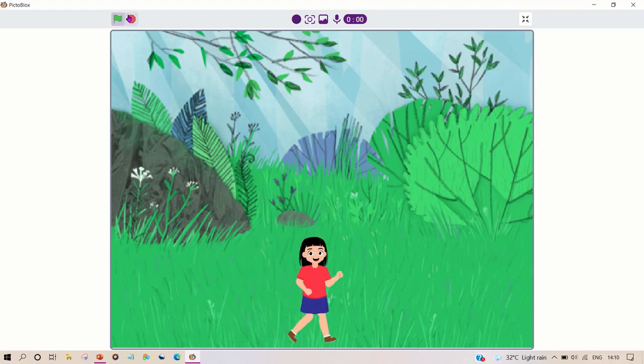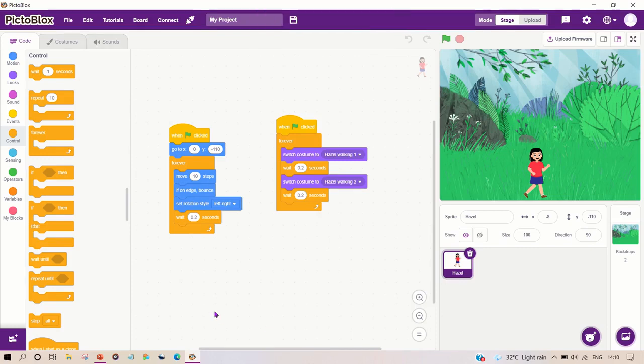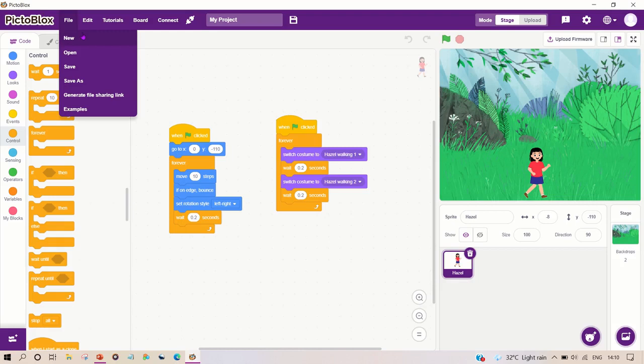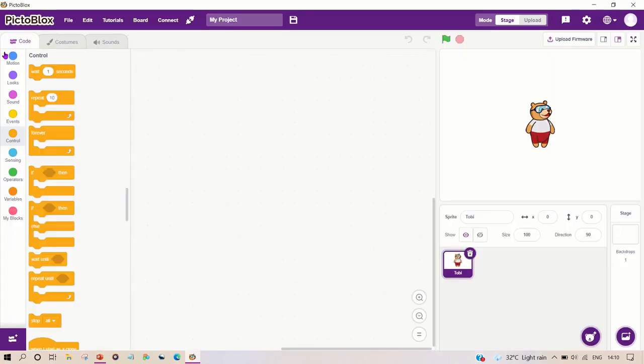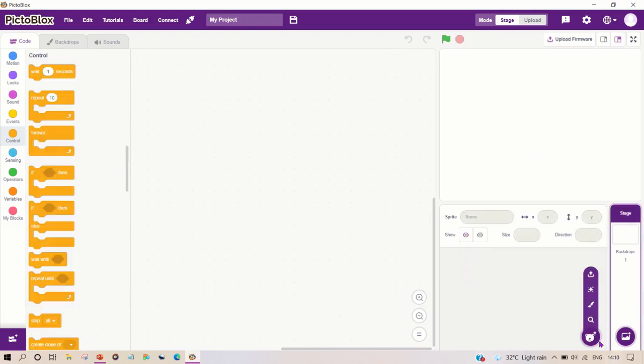walk. So first we have to download PictoBlox onto our devices. And then we are going to choose File and New. After that, we are going to delete our Sprite Toby here. So just click on this delete icon.